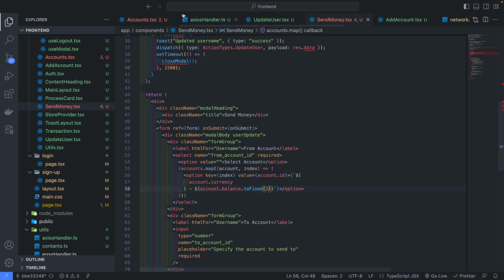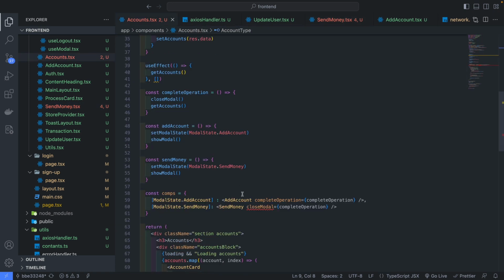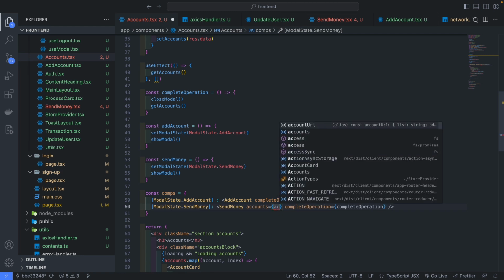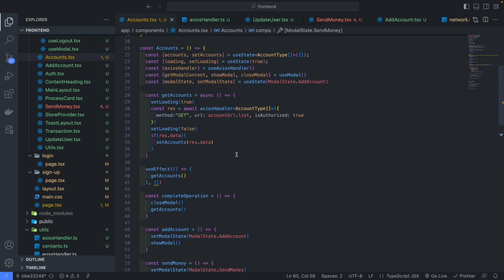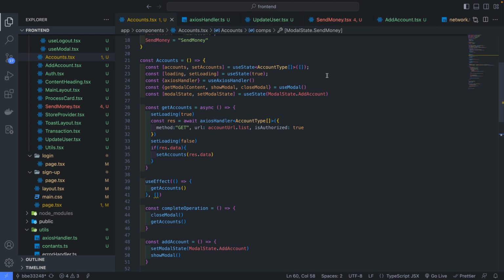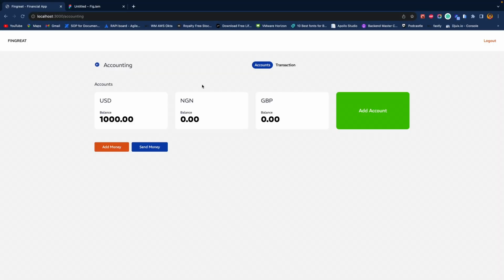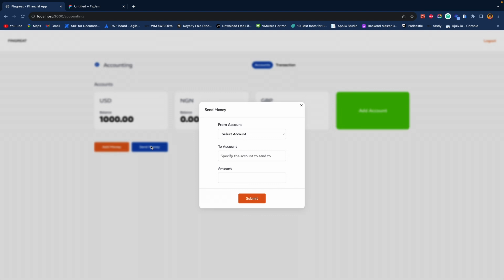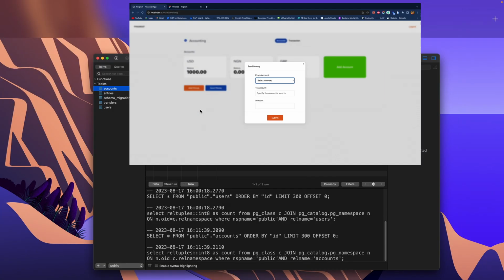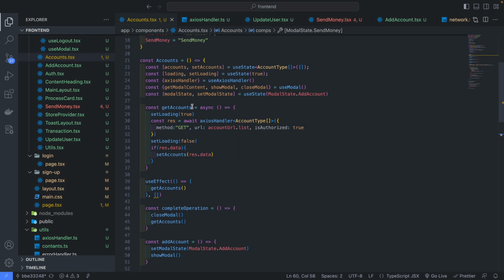So if we save this, we have an issue on the account section. So now the account needs this to be complete operation, and it needs the accounts. So accounts equals to accounts. Okay. So I'm going to fix the error here later on, but let's come back to test what we have. So if I click on send money, so now if I choose this, I get to see my account and I can see the balance within it. So let's come back to our code and actually fix this.